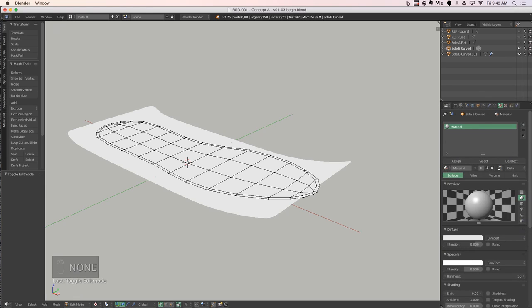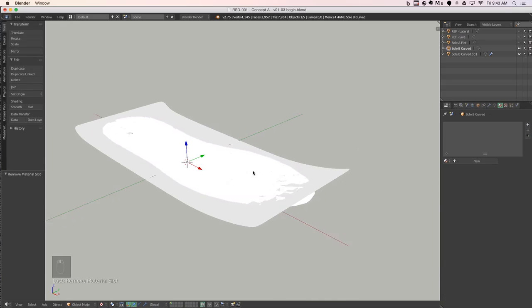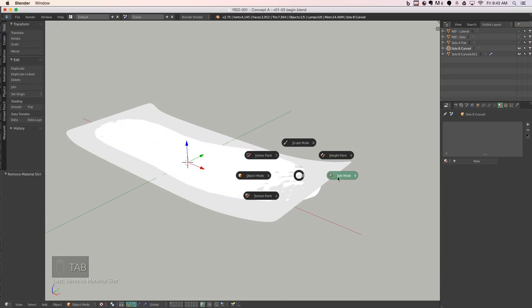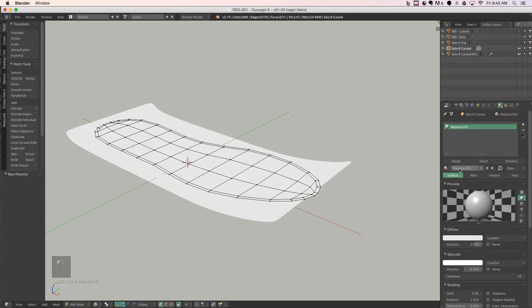Alright, you want to go into object mode. You can't delete this material if you're in edit mode for some reason, so just go into object mode, again with the tab, and go over to object mode, the minus, and then you can go back into edit mode, and click new. I'm just going to call this Sol A, or just Sol is fine.